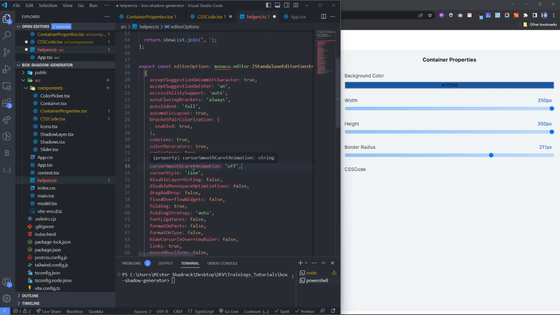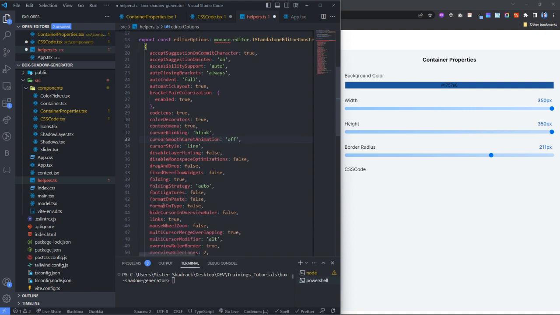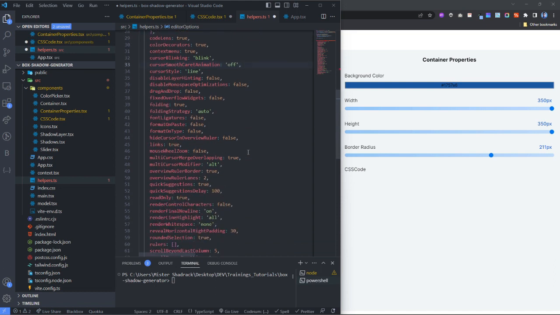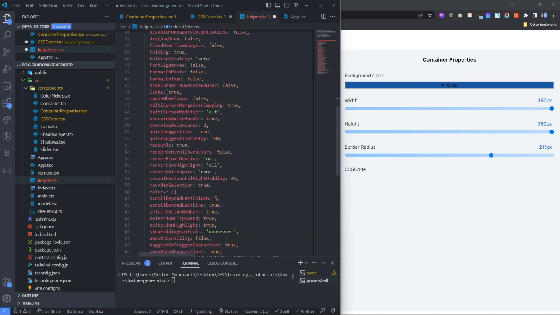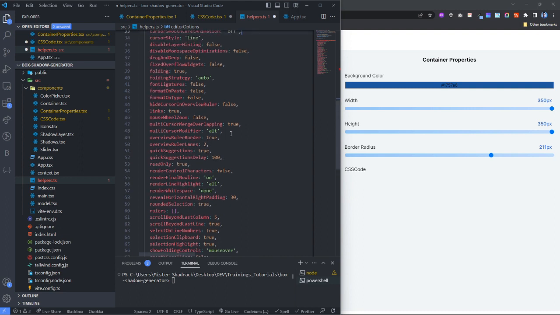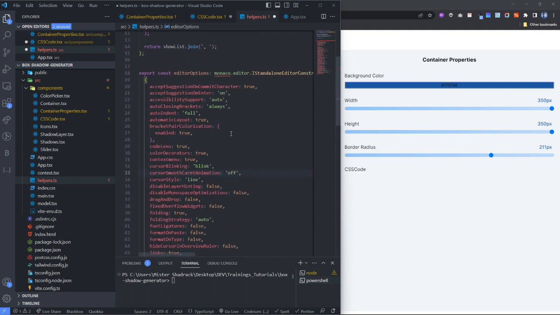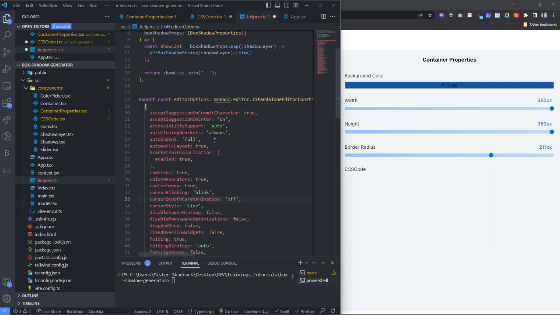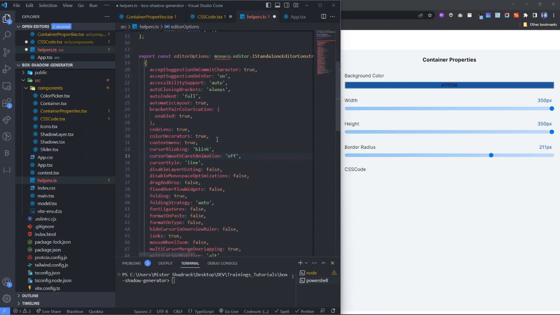So if you want to learn more about Monaco editor, I have recorded a YouTube video where I show you how to create an HTML and CSS editor from scratch. So I go through some of these options, so you can check it out. You would see the notification pop up at the top right corner there, so be sure to check it out after this video.